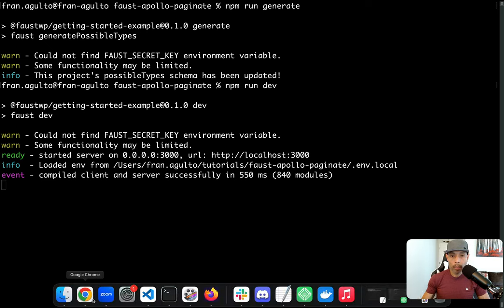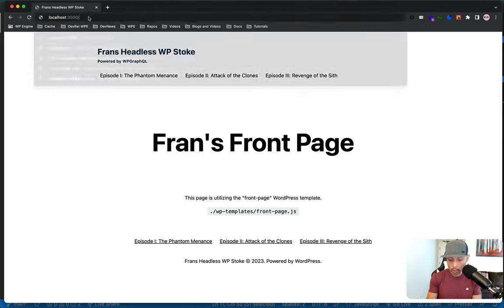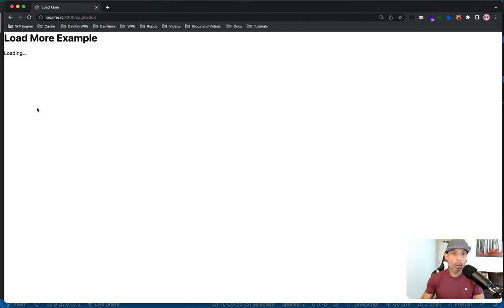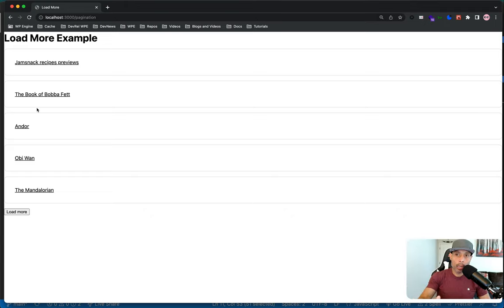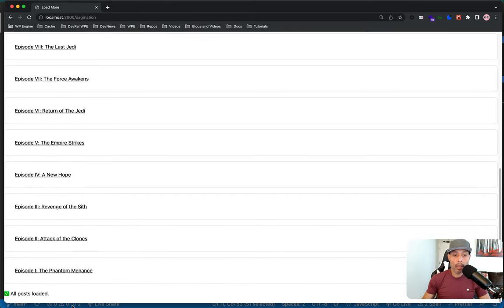So if I go back to the browser, localhost 3000, and then let me go to the pagination route. And so I've got the loading function, and then it loads the post. Then if I hit load more, it's the onClick handler that loads more. Great, this is working. And then once the last post has loaded, it says all posts loaded.